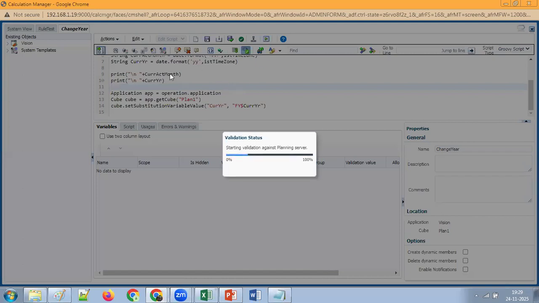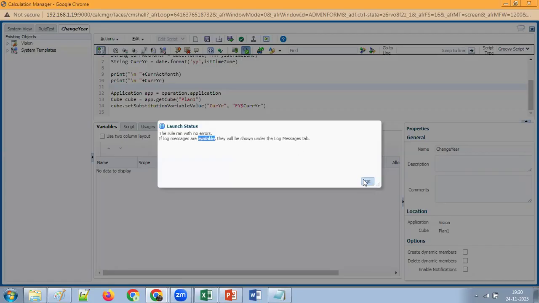I'm also displaying current year and current month. It is easy for us to navigate. Code is being run, a little sluggish. It ran successfully, no error.